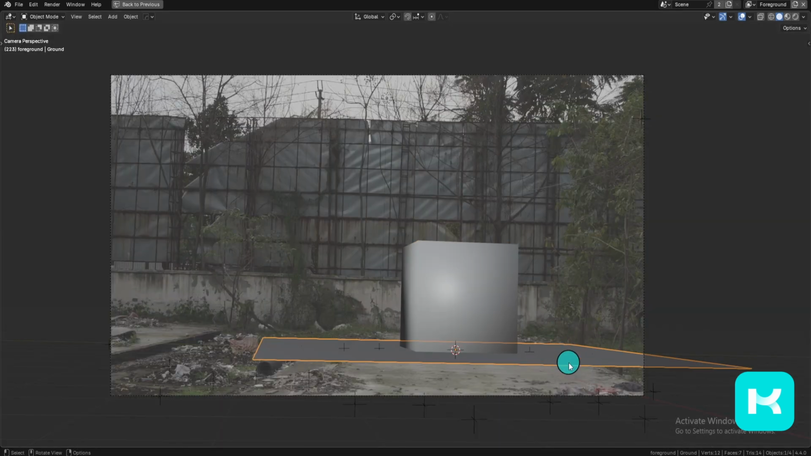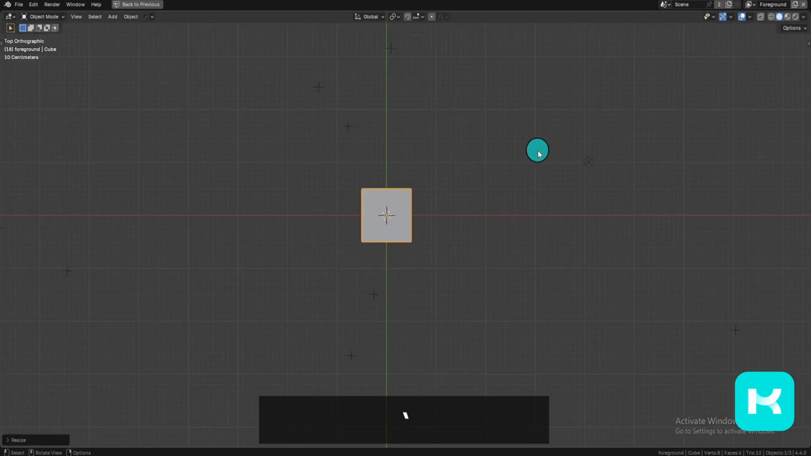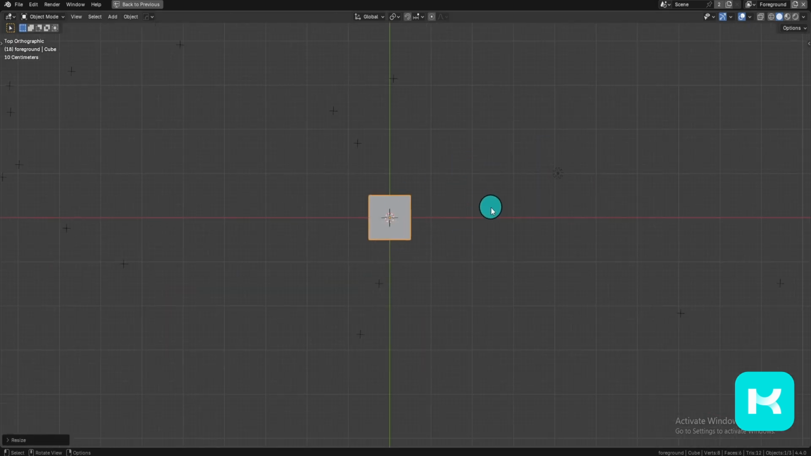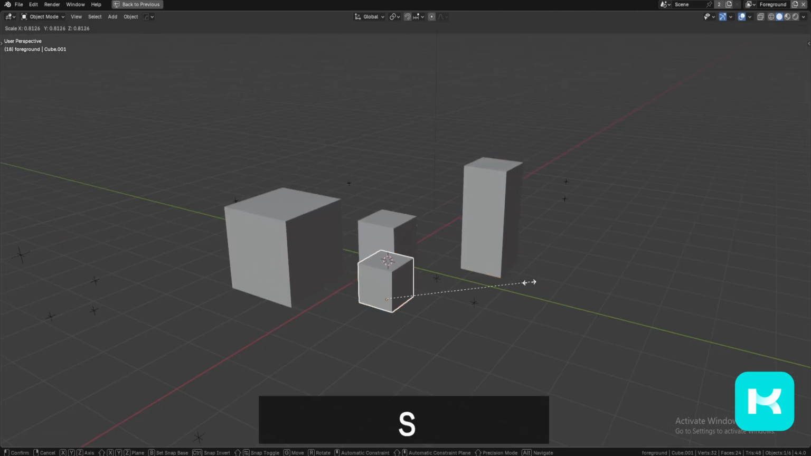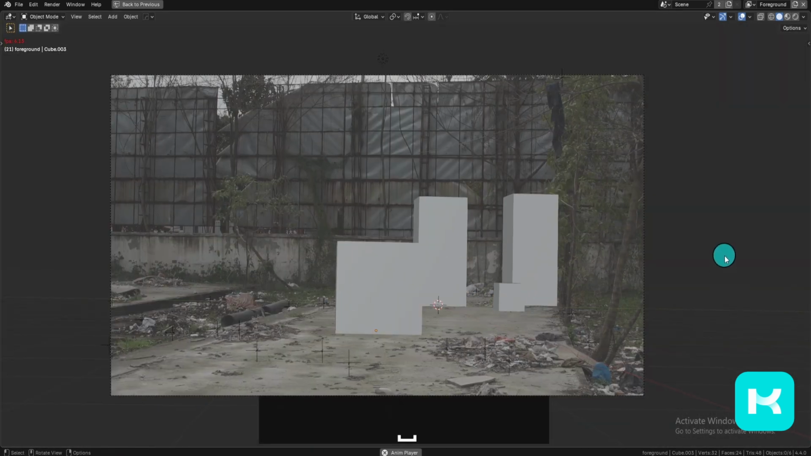I'm going to hide this ground plane for now. Let's go to top view, duplicate our cube a few times with Shift D, maybe scale some of them up, scale some of them down, and let's play back our footage again.